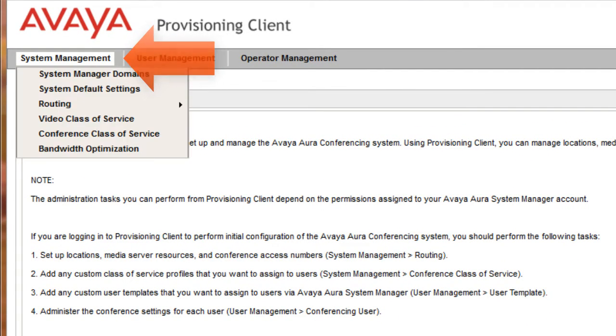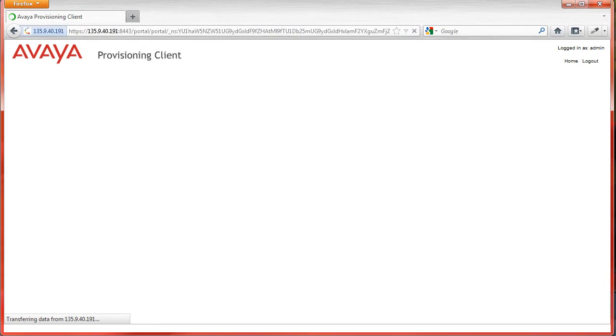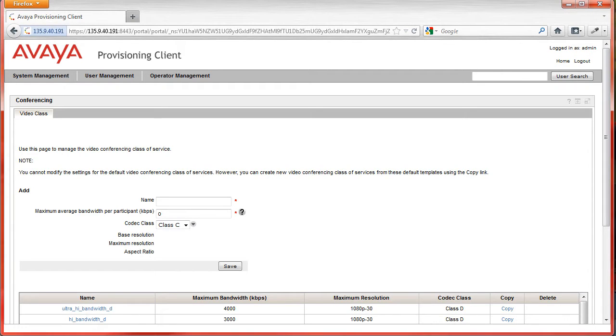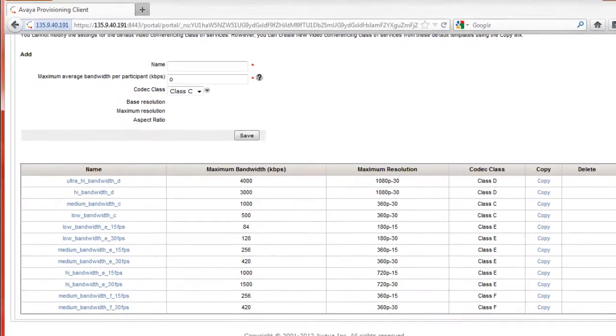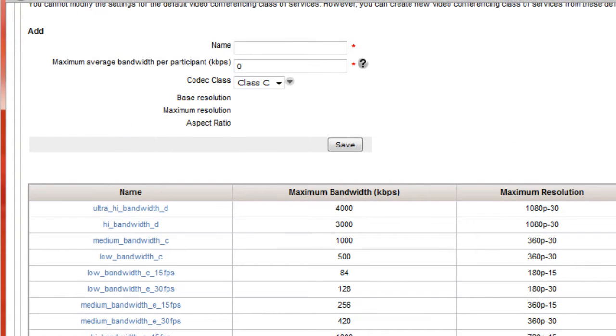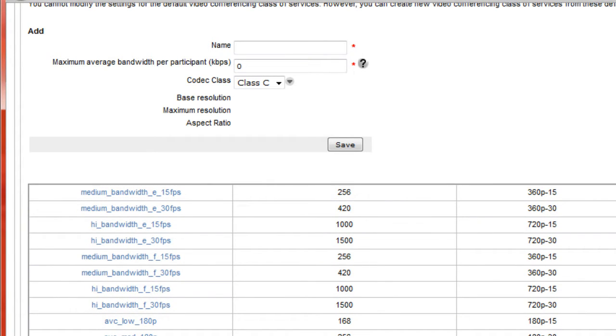From that menu, we will select the Video Class of Service option. This provides us with a listing of all existing video classes of service. You'll notice at the top of that list that we have the ability to add a new video class of service. Now, there's not very much that we can define for a new class of service, but there are some important elements that I'll explain.